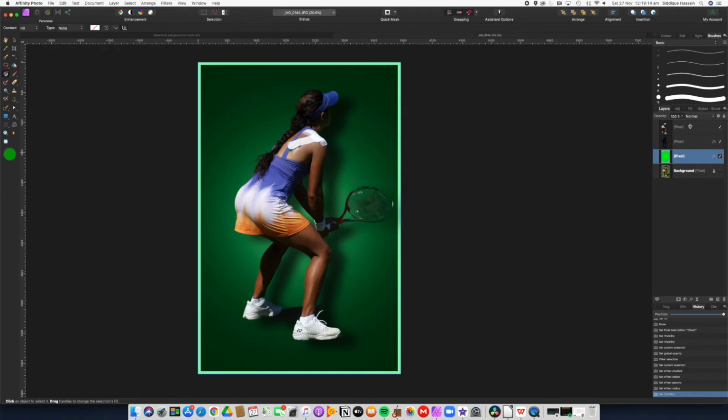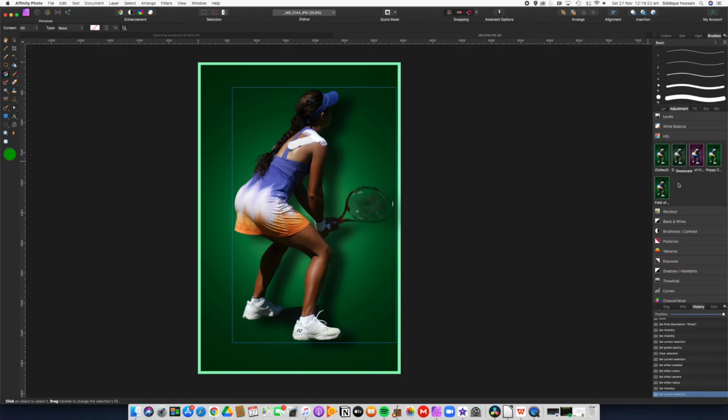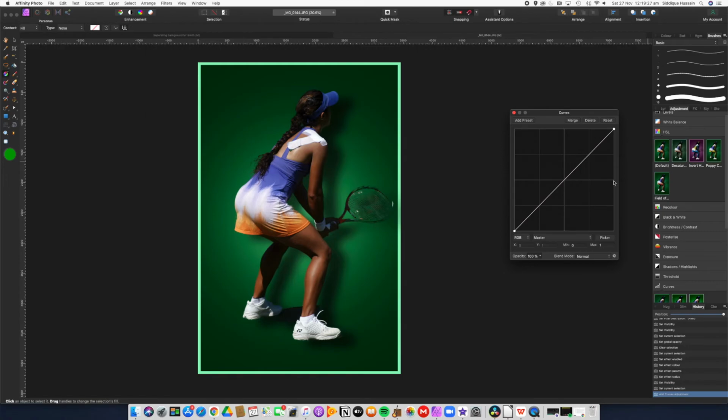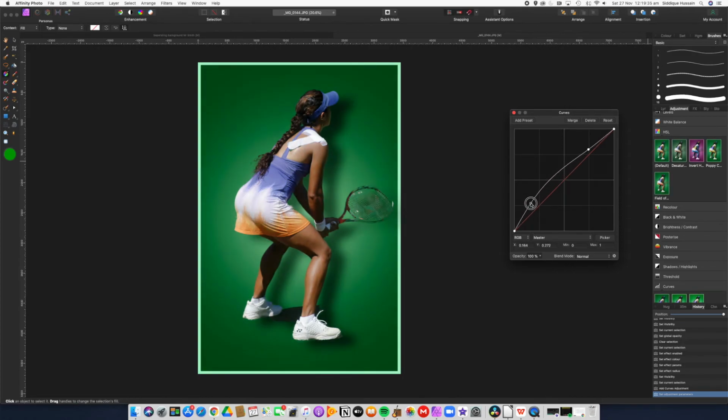You could even click on that layer, the top layer, and put an adjustment layer to that. Maybe you want to make an adjustment to the curves, so that we can just bring up the brightness a little bit, or the contrast. Now that's doing it to the whole image, if you see.